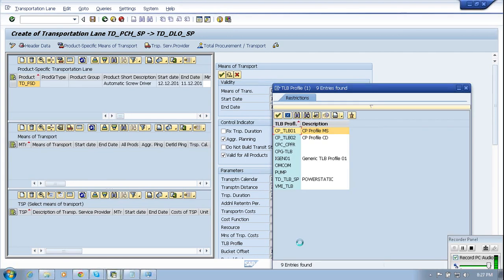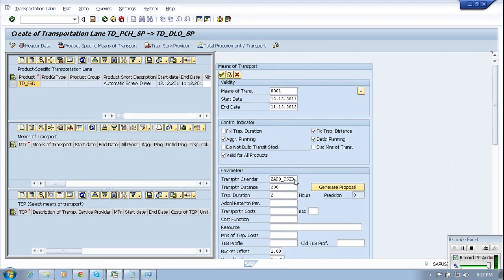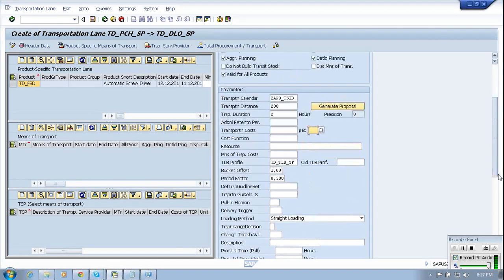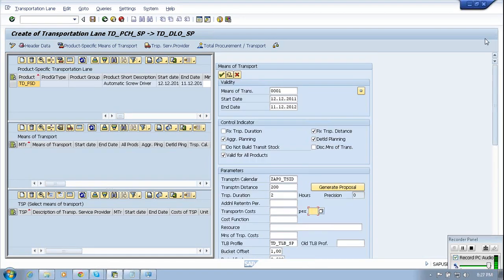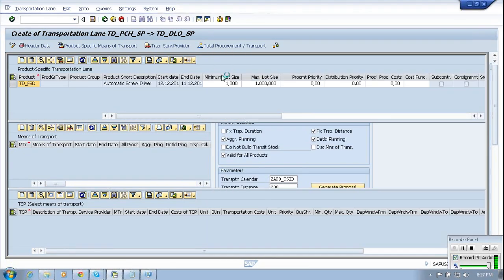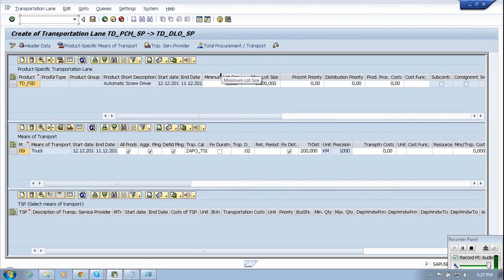So this is our profile. And if you want to maintain the transportation cost per hour, those things we can also maintain. Based on that, it will calculate the cost in the optimization. Continue and save it.